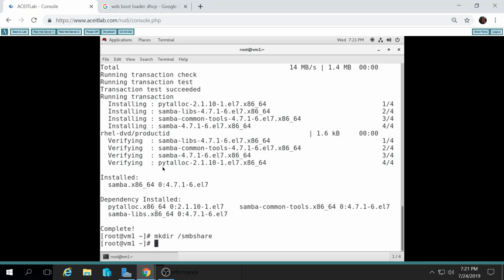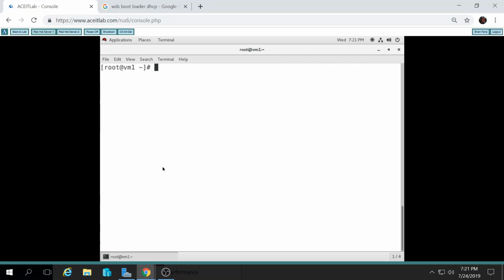Okay, guys, we need to fix SELinux. I'm going to clear my screen so I can go to the top. Security Enhanced, manage.